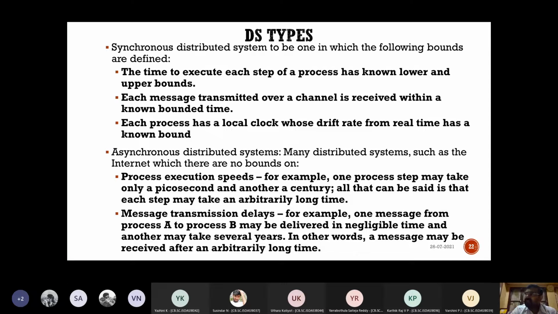And each process, so you send a mail, I send a mail to you, it may reach one of you in 5 minutes, the other one it may take 2 days to reach. We don't know why it has happened. It is because of maybe network congestion or something like that. So likewise, one process may take a picosecond, another process may take years or a century. That is also possible. So these are the two types.